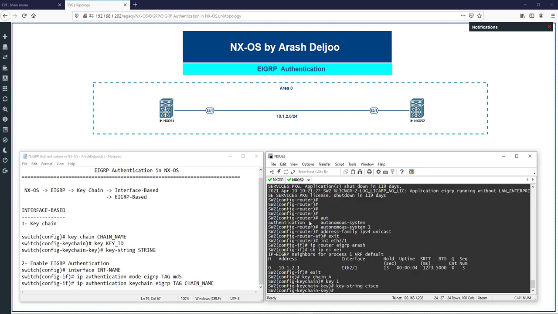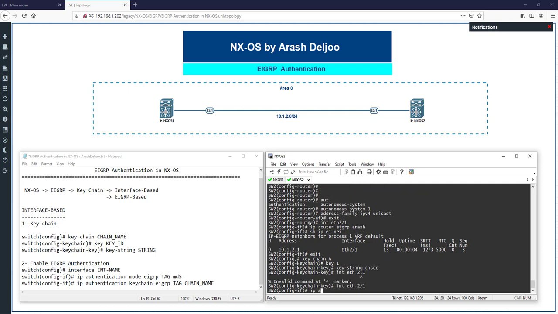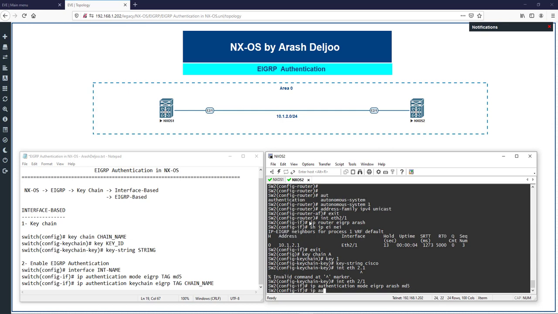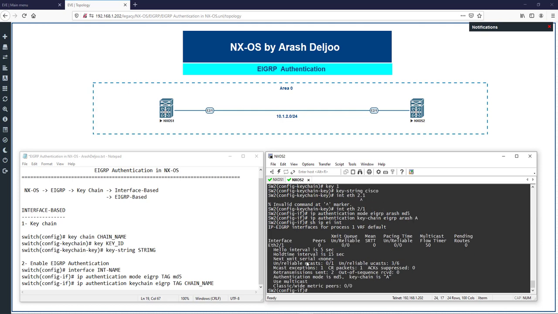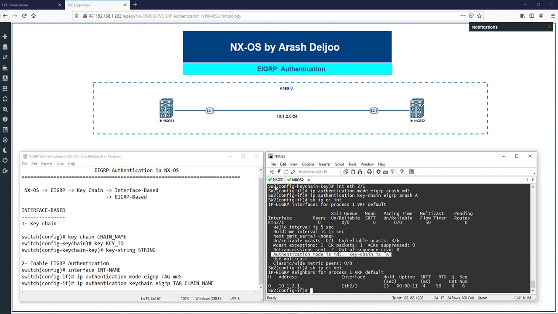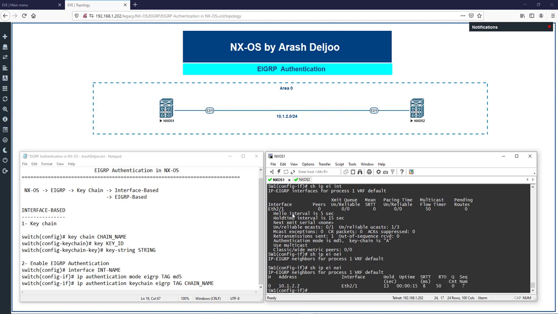Let's go to the NX OS 2. Here we can configure the same method on the interface ETH21. The first command is IP authentication mode for EIGRP Arash MD5, and then IP authentication keychain for EIGRP Arash. For example, the name of keychain is A. Show IP EIGRP interface shows us that we enabled authentication on this interface. MD5 is the method and keychain is A, and after that we have neighborship. Show IP EIGRP neighbors. Okay. And then, for example, on NX OS 2, show IP EIGRP neighbors, we have neighbors.